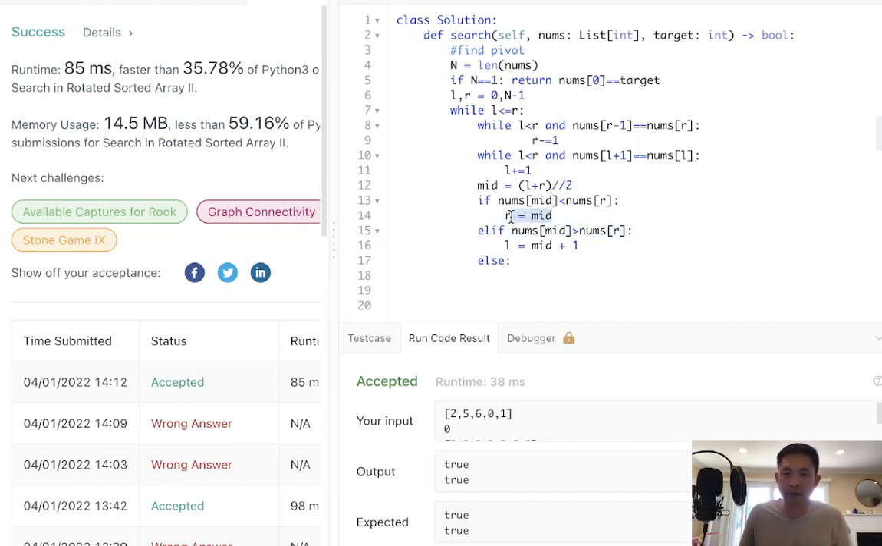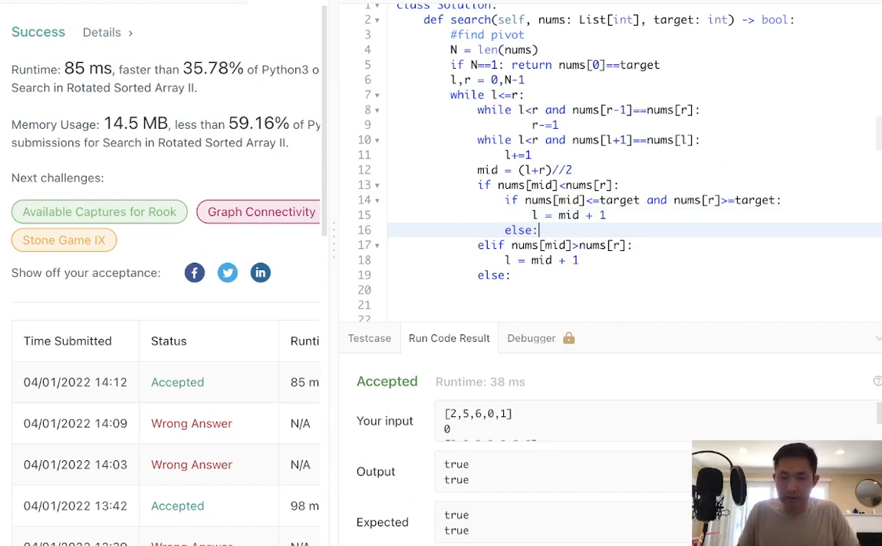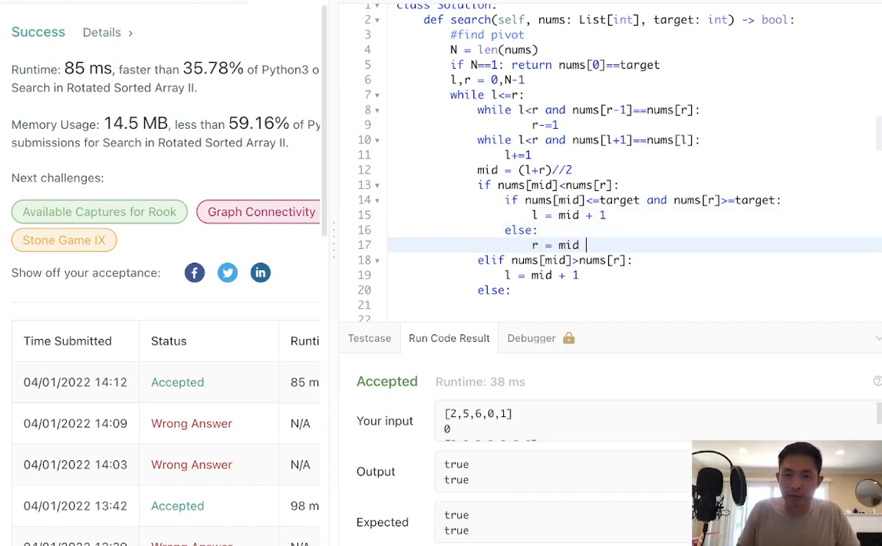So if we find this is the case, what we can do is check to see if nums.mid is less than or equal to target, and nums.r is greater or equal to target. And if that's the case, we know that we want to move to the right side of our array. So L will equal mid plus 1. Otherwise, it's got to be on the other side, so R equals mid minus 1.